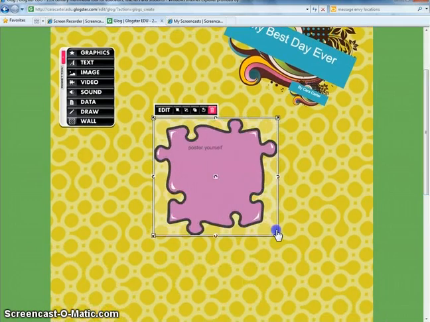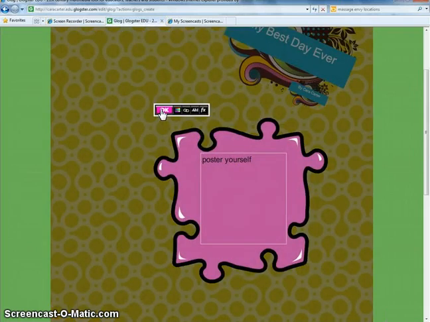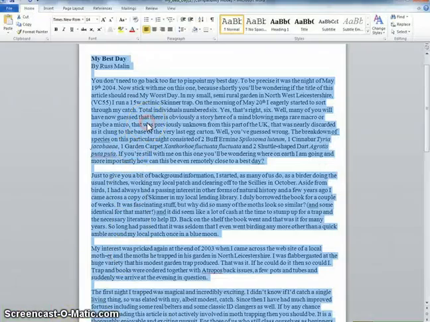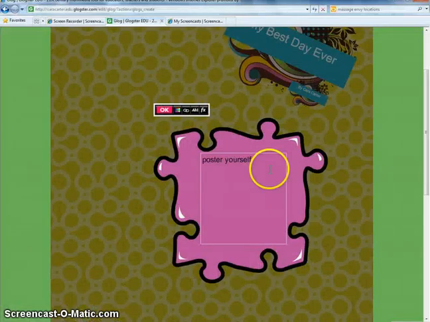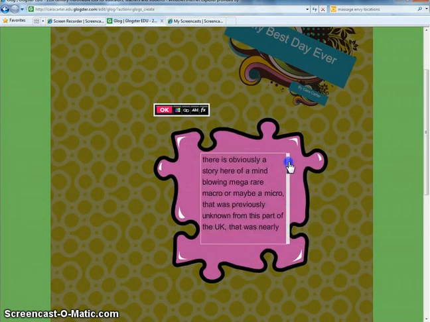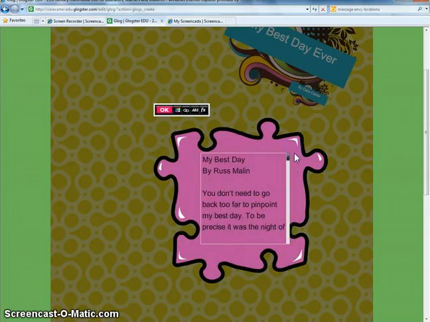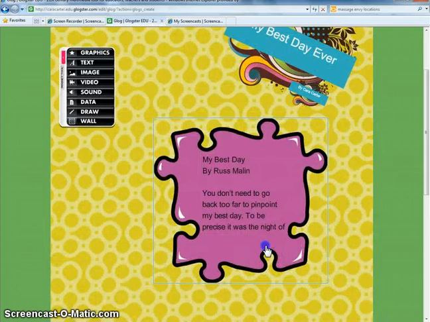So here's my option of where I can paste things. I'm going to go up here at the top and click on edit. Now my story was actually typed up in Microsoft Word, so I'm just going to copy directly from Microsoft Word. Go back to Glogster. And paste my story in there. Notice my story's so long that it automatically added a scroll bar for me, which is perfect. I'm going to go ahead and click OK.